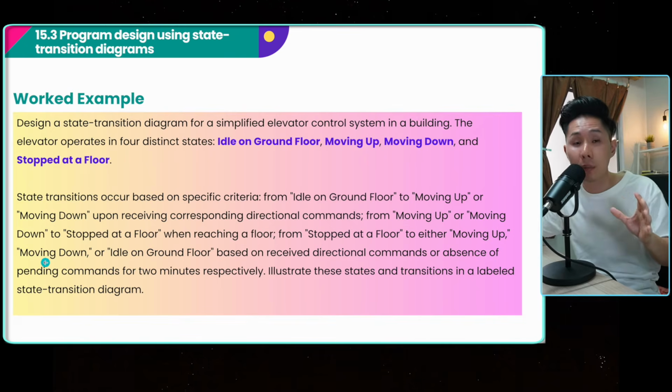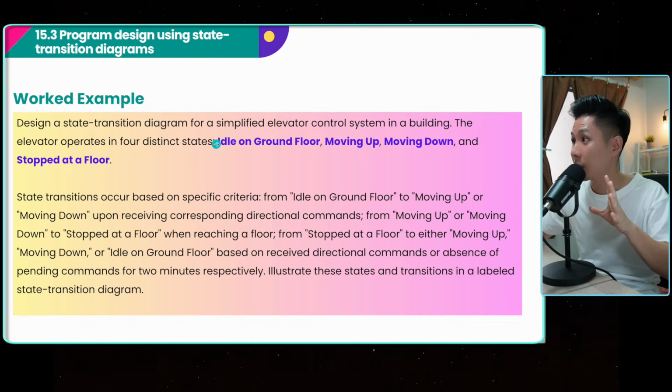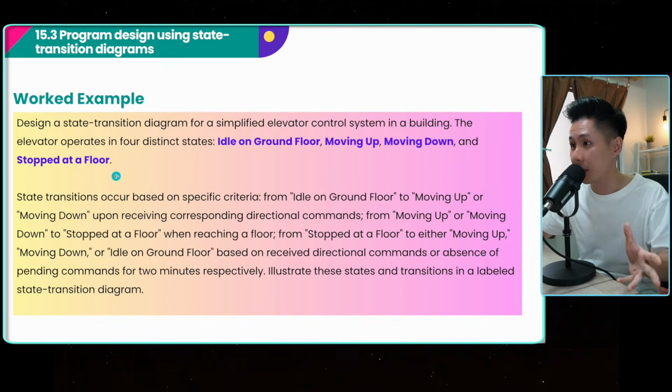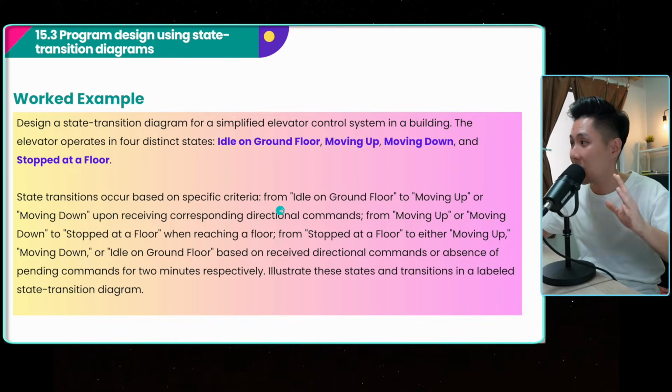So I want to show you an example of how to draw a state transition diagram for a real life scenario. And in this case, we're going to look into an elevator control system. The elevator operates in 4 distinct states. These are the different states. And state transitions occur based on specific criteria. I believe that if you have been in an elevator, you know what I'm talking about. So from idle on ground floor to moving up, or moving down upon receiving corresponding directive commands.